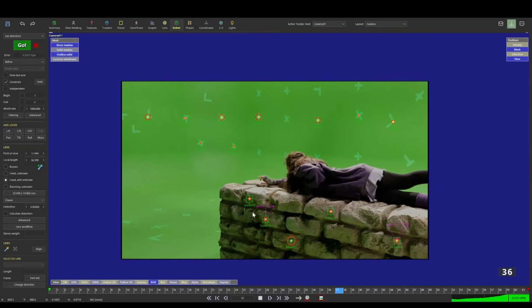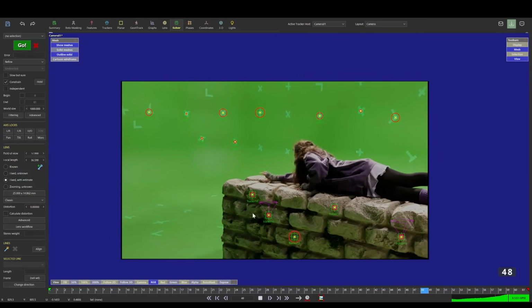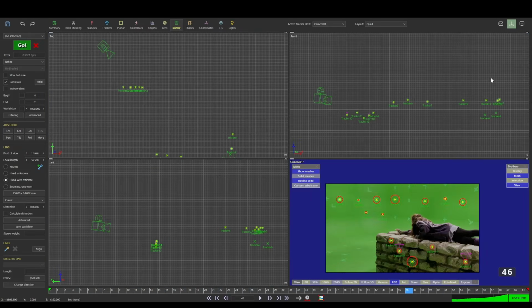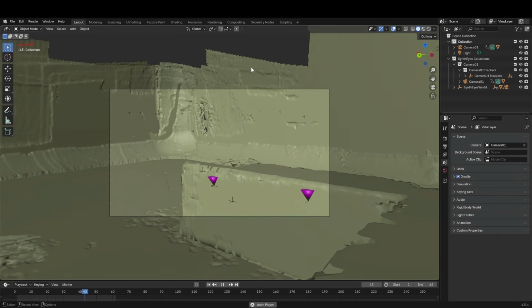And we've got a good track, so things are moving correctly in 3D space. And we are aligned with our original imagery. So if we go up onto a quad, you can see where our tracked points are here on the front, and we can see where they are in the back. And so we can actually go forward and start to export. So let's go ahead and export a Blender scene. And here's our tracked scene in Blender.